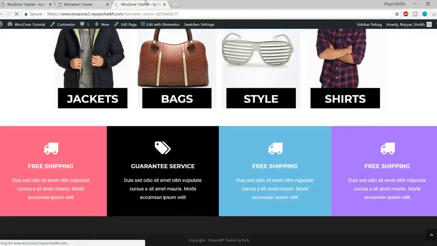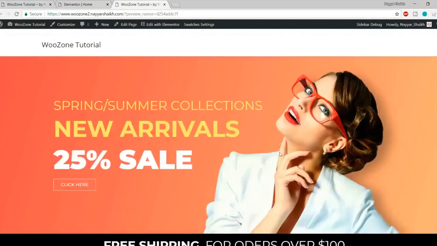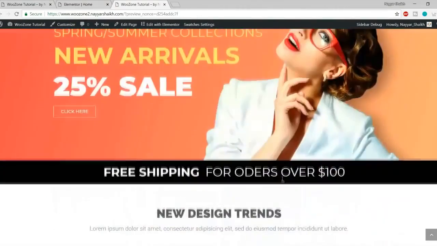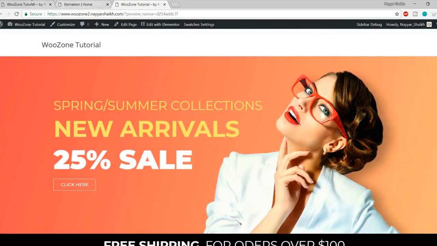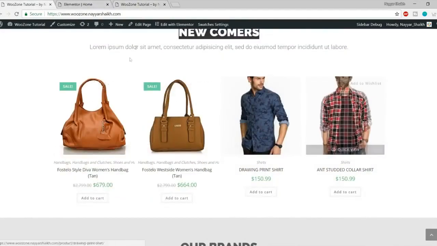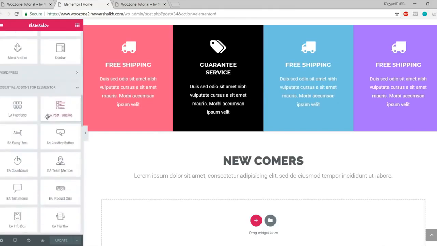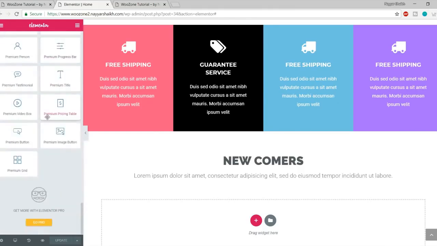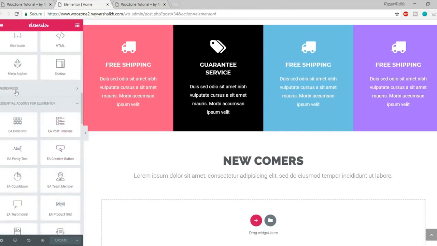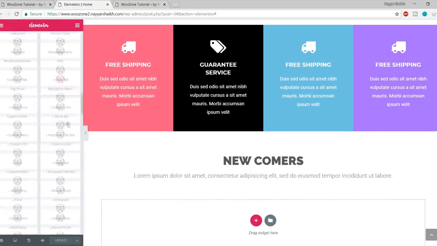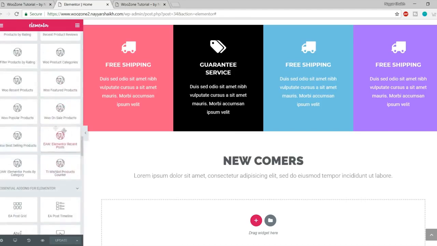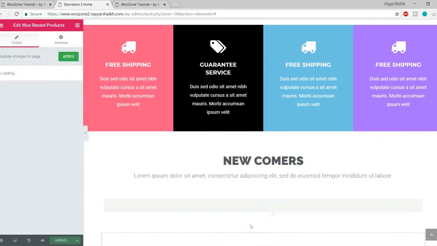Now as you can see, everything is so simple and really fun to do. You really enjoy when you're doing this thing. Really awesome stuff. Now after this, we have some recent products, or whatever products you want to show. So I am showing recent products. I'll click on over here, scroll down, and at the top we have the WordPress section. If you have this thing, click on over here, you will see all the WordPress widgets. Now here we will have Woo recent products. Drag it and drop it over here.